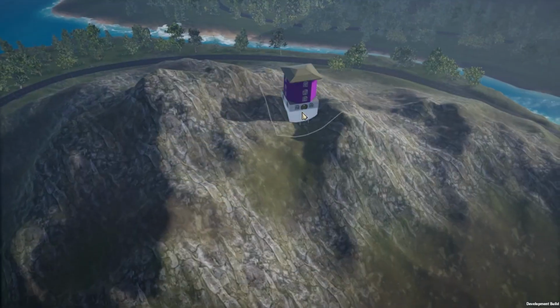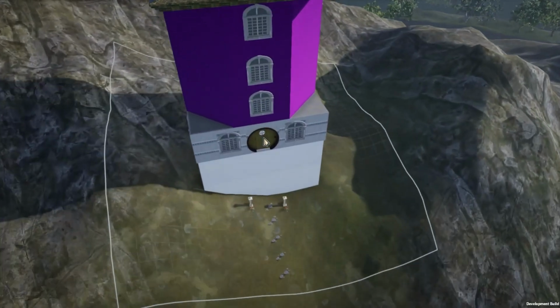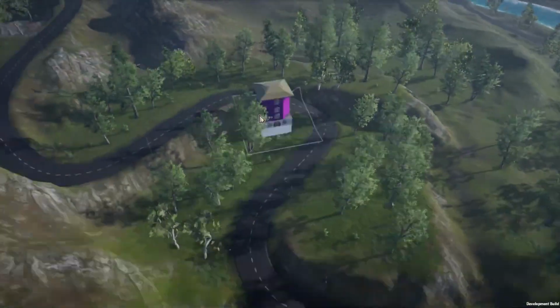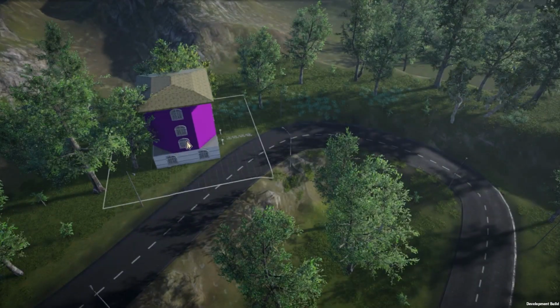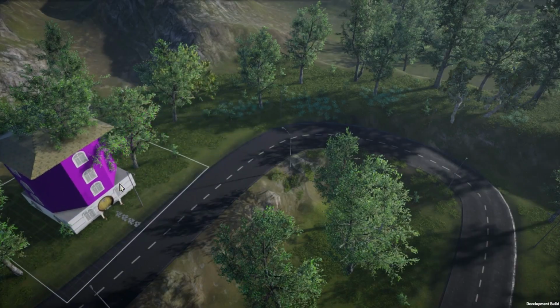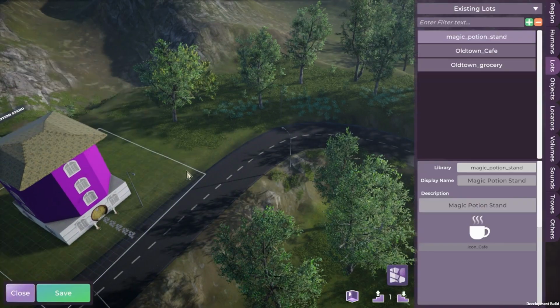I kind of wanted to place it up on that mountain, but I think the way that I made the lot, it'll be completely inaccessible, so I'm not going to do that. I'm just going to place it right here. It looks like the path is kind of going onto the road there, so I could smidgen it back a little bit if I wanted to.